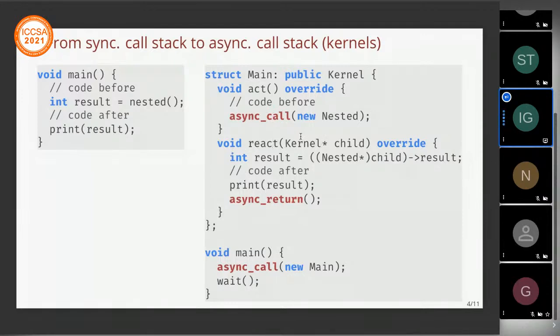And then we have this new function which we call react. This function accepts the child kernel as the argument, and then we cast this child kernel to the class that we need and extract the result field. Then we print the result and again call the asynchronous return. And then we have the alternative main function in this asynchronous function call stack, which creates the main kernel, places it in the kernel queue, and then waits until all kernels finish their execution.